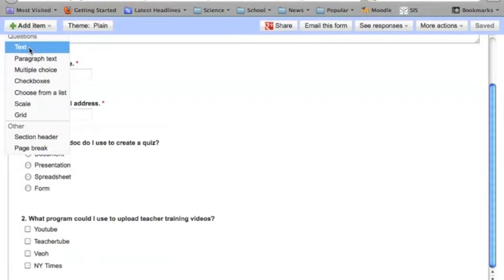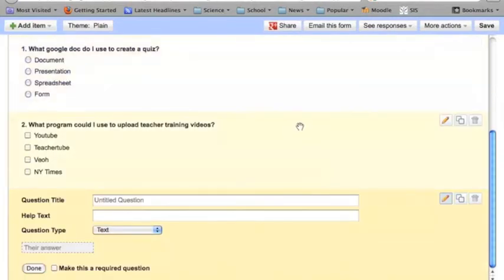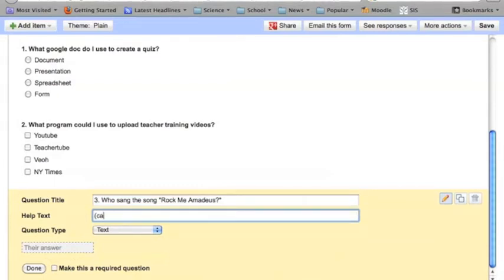The text question is only really good to use if there's an exact answer and everybody knows how to answer it. It's good for numbers, but it's not always good for text, and I'll give you a clear example here. So let's say our third question is, who sang the song Rock Me Amadeus? So you can also give a hint like capitalize the name of the band.